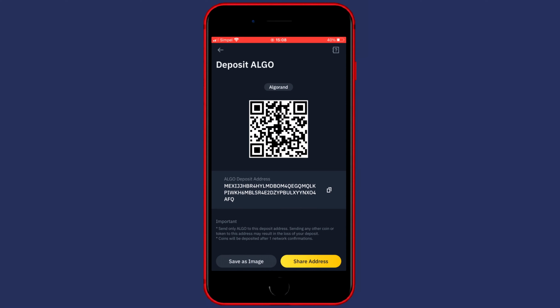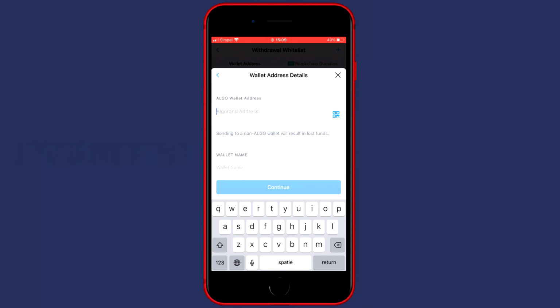You'll now need to copy the deposit address. To do this, you can click on the icon to the right of the address, and as you can see, now my address has been copied to the clipboard. Once you have copied your address, you can go back over to crypto.com, and then you can paste your address in. Once you have filled in your wallet address, all that's left to do is to fill in the wallet name. So I'll go with Binance Algo, and once you have filled in the wallet address as well as the wallet name, you can click on continue.